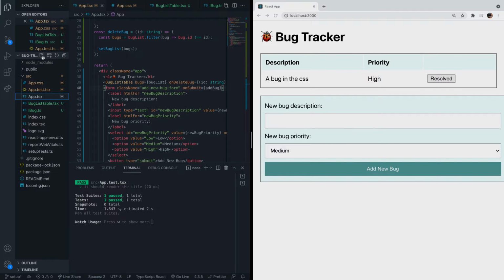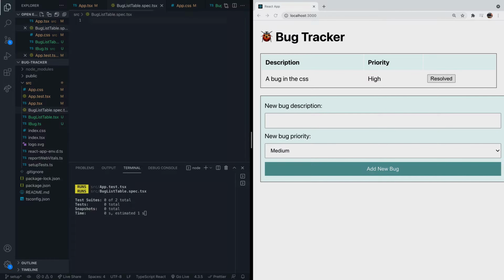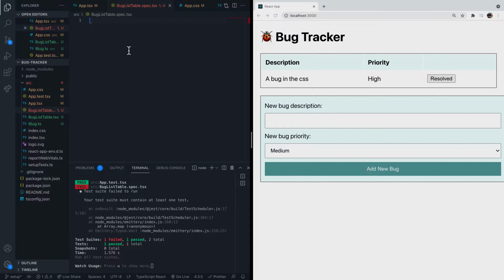So over here in Visual Studio Code, let's create a new file. So we'll match the name of the component file. So we'll say buglist_table.spec.tsx. And the first thing we need to do is import some of the functions from the React testing library. So let's start there. We want to import this render function, and also there's a function in there called fireEvent. And importantly as well, we want the screen function.